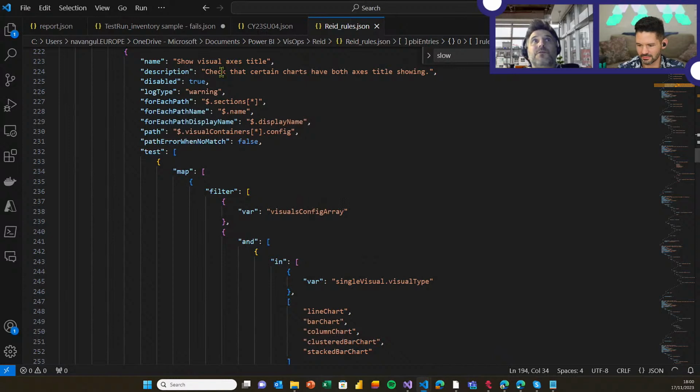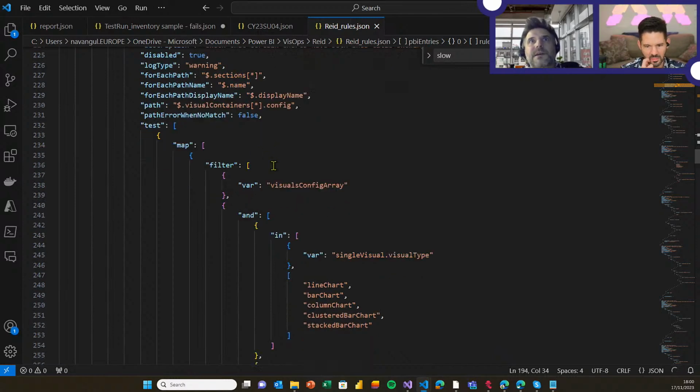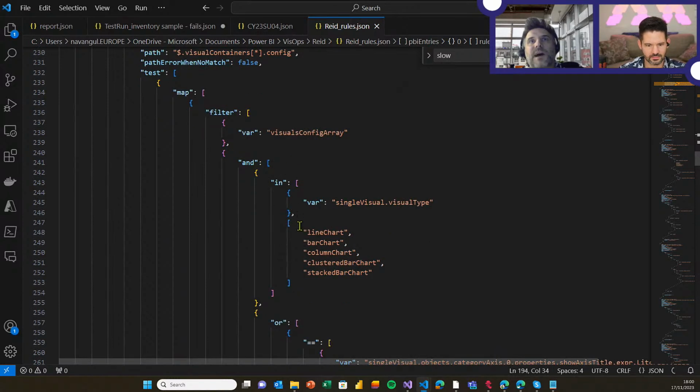So, show visual axis titles. I guess this is an example of how complex the rules can be. You can have really quite expressive rules in PBI Inspector, and again we loop through the visuals array for each page. In this case, we just make sure that we're only checking certain types of visuals, like these, for example. I could add some more if I wanted, or remove some.